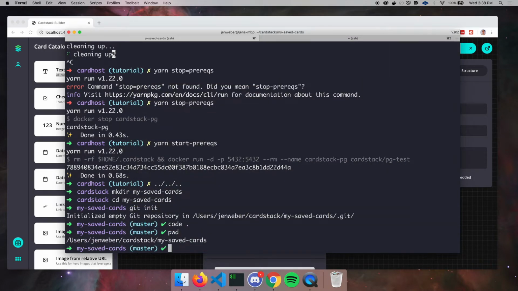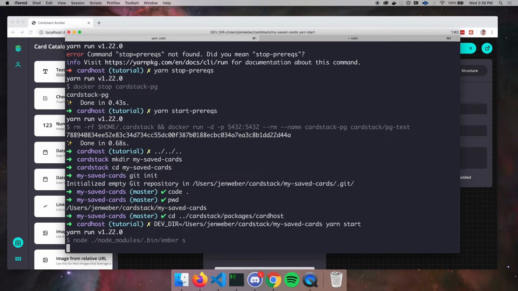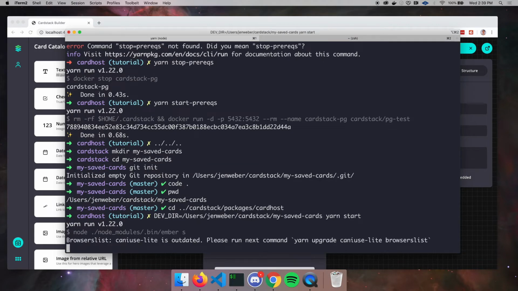Let's go back into our Cardstack repository and into our Cardhost folder. This time, we're going to start up our local server and we're going to tell the app and the hub, hey, please save my cards in this Git repository that I've designated. The way to set that configuration is with an environmental variable, devdir, short for dev directory. So we're going to say devdir equals the path to our cards repository. Now we'll do yarn start.